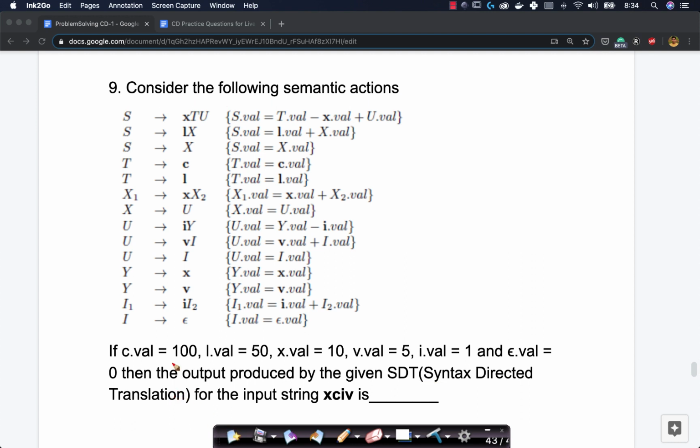I'm assuming that you have spent some time trying to solve this problem. The answer is 94. Let me explain the answer. It's actually very simple. All you have to do first is derive this string xciv from the starting symbol. First try to derive that.